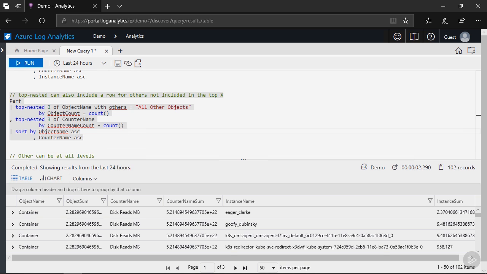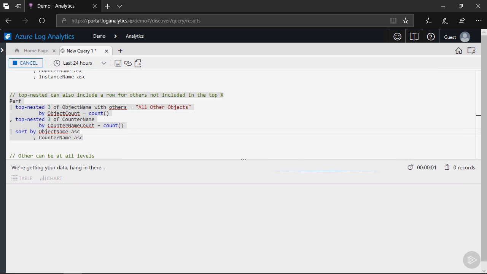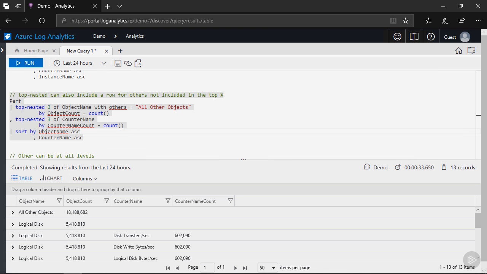So when I execute this, you're going to see I'll have my top 3 items. Then, in addition, I will have another row that says all other objects and includes the totals for everything not in my top 3 list. And there we go. I've got my logical disks, but right above it, I have all other objects, which is going to include everything that is not in my top 3 list.